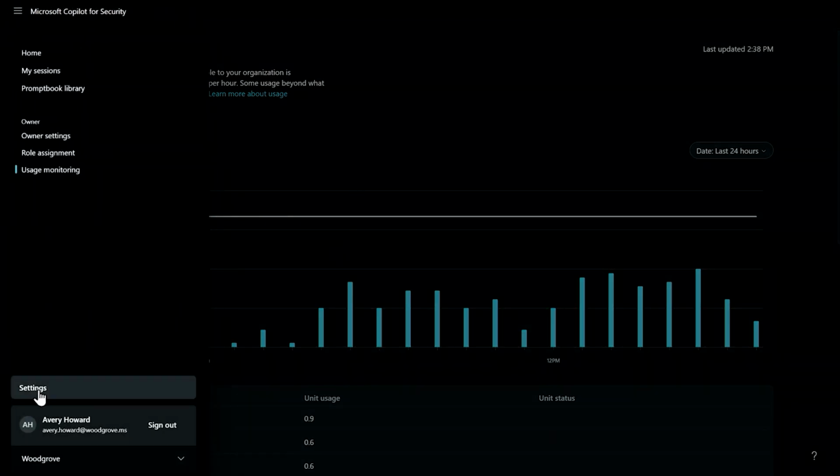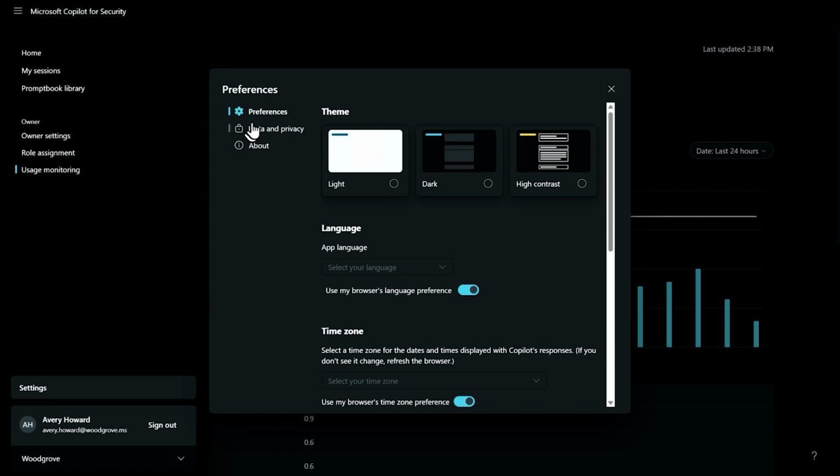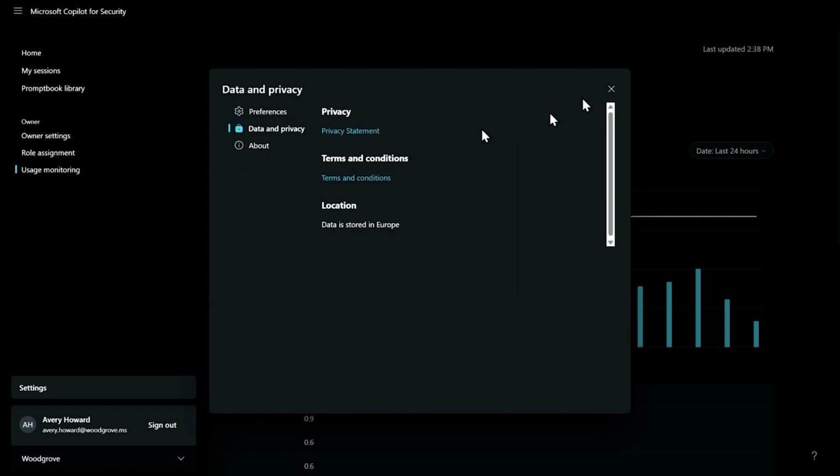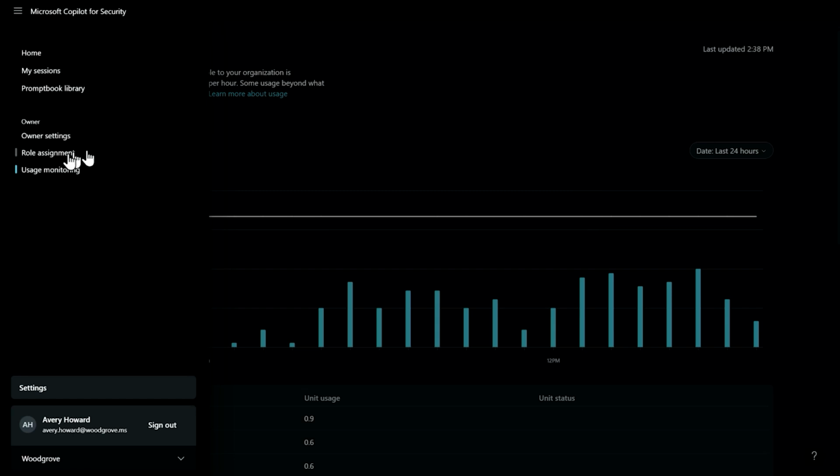You also see your default settings here, where you can change things like your preferences, your data and privacy statement. And then finally, you can see your tenant switcher. Your tenant switcher is where you can change your focus to whatever tenants have Copilot for Security enabled. So it's a little overview of what those settings mean when we talk about using the things within the home menu.